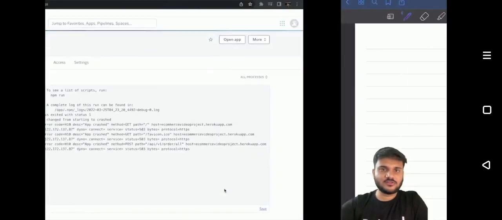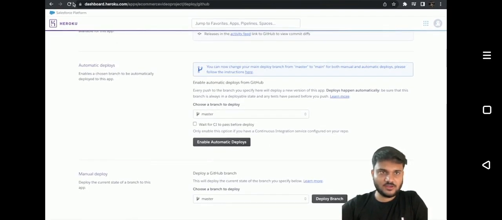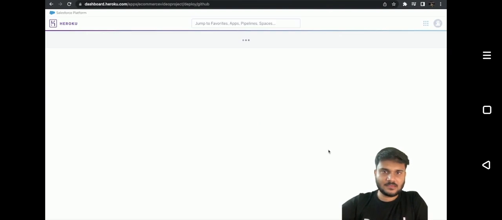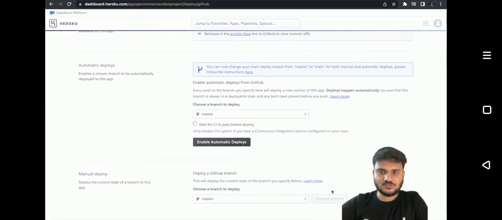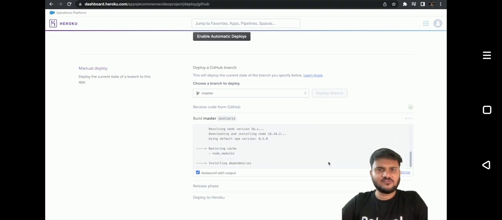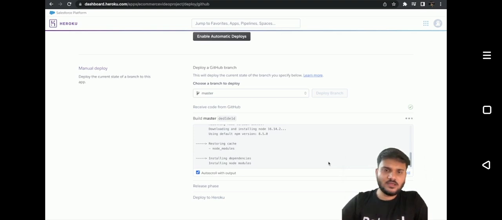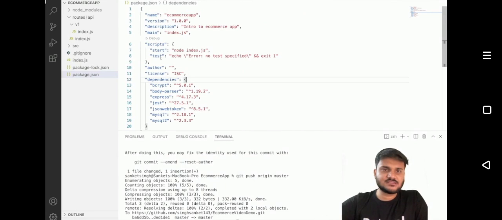We have uploaded everything. Now let's redeploy. So we'll come here and refresh the page once. And we are going to redeploy the branch. It is again going to take some time. It will redeploy the branch. If there are any errors, we can again go to the logs and view the logs, right? So let's just wait.